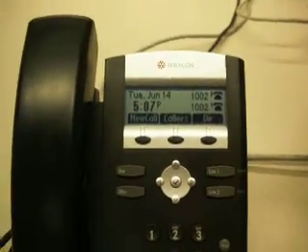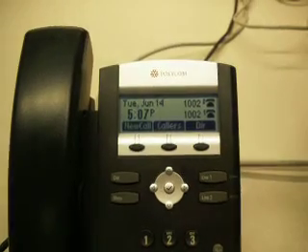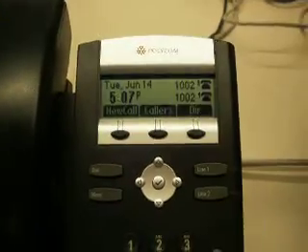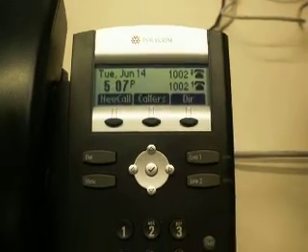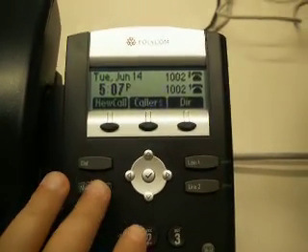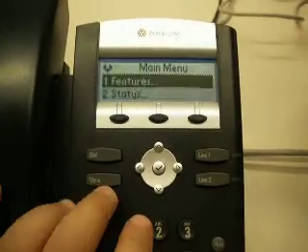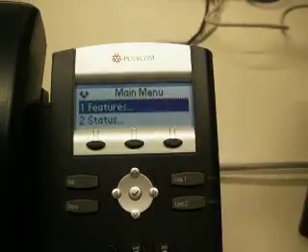Okay, so welcome to our video here for the provisioning of a Polycom IP300 series phone. So here, as you can see, here's the Polycom 300 series. So first things first, what we're going to do here is we're going to press the menu button, which is labeled right there, and it's going to take us into the main menu.